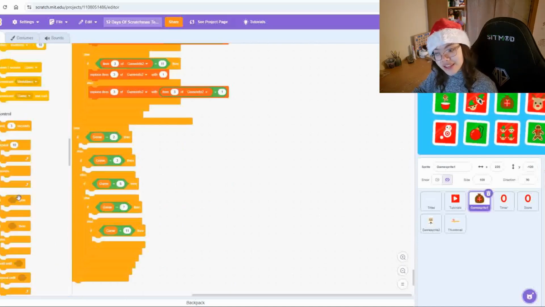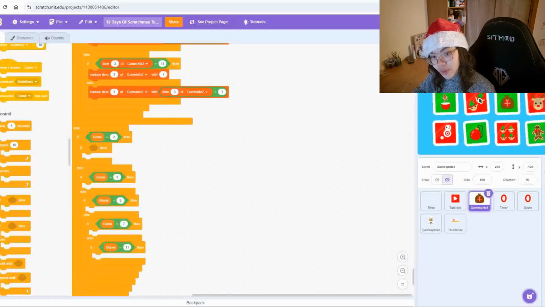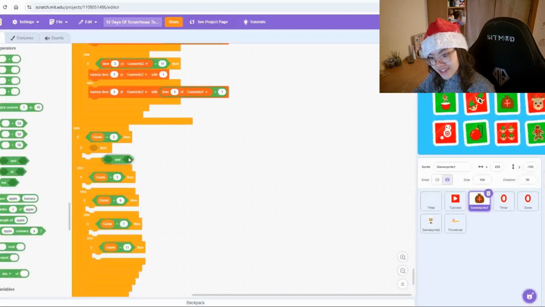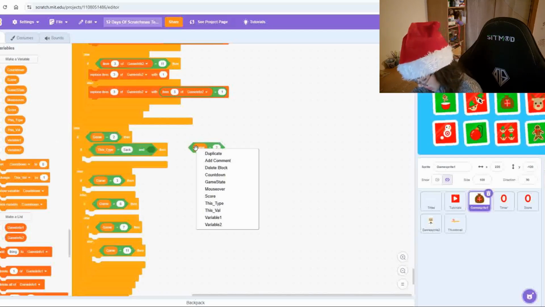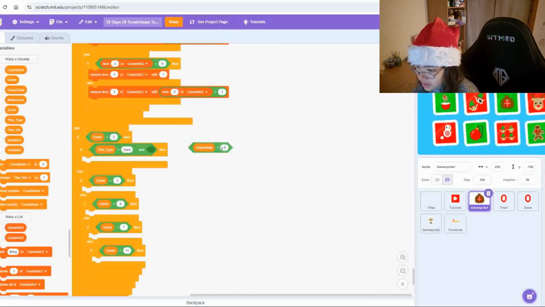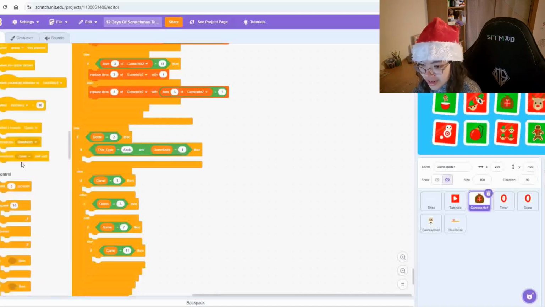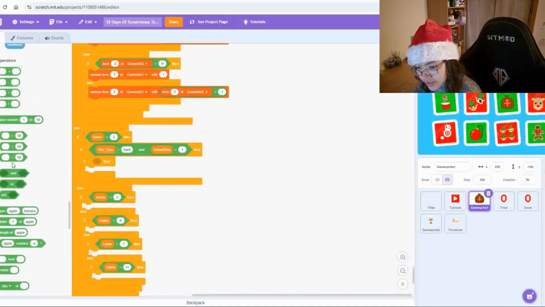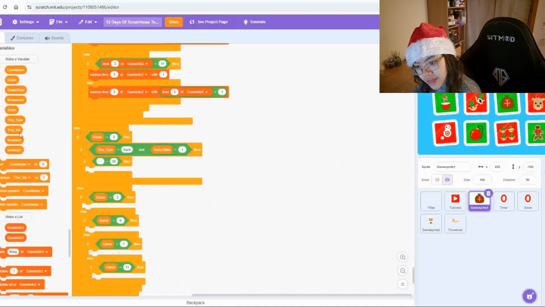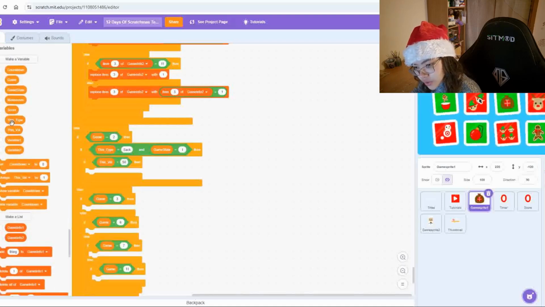So what we want in here is an if function, and we're going to drag an AND operator into the condition space of that. Into one side we're going to, if this type is equal to sac, and for the other side we want it to be if game state is equal to 1. Then we're going to add an if function into that, and we're going to drag an equals operator in, and we want this to be if this val is equal to variable 1. Then we want to change score by 1.